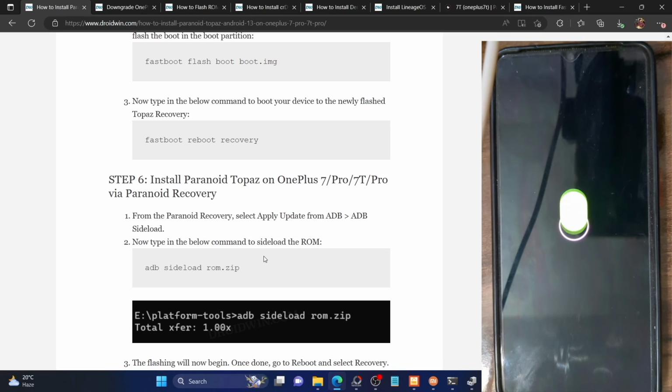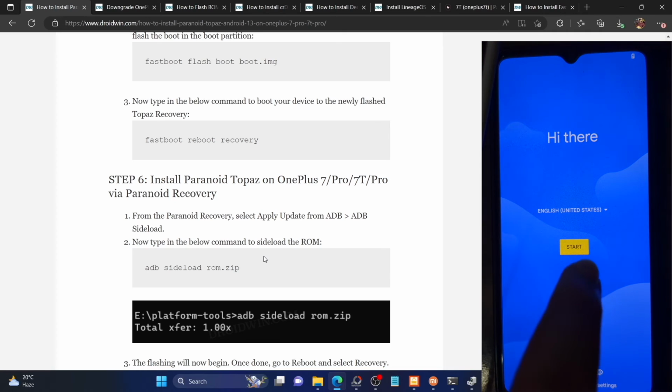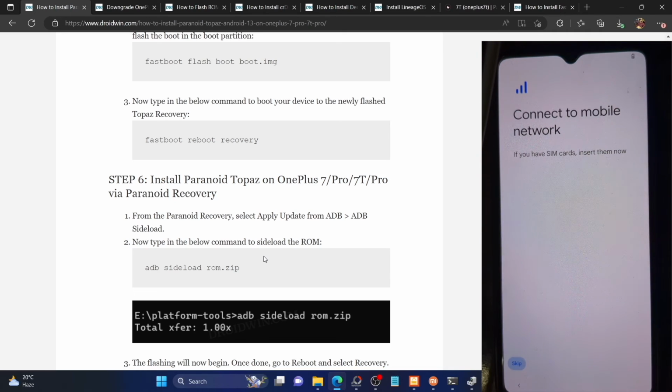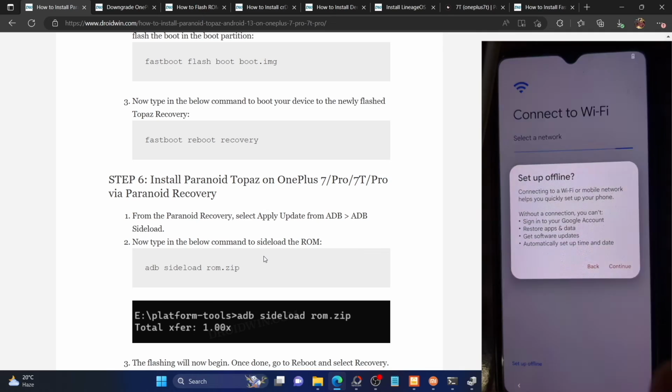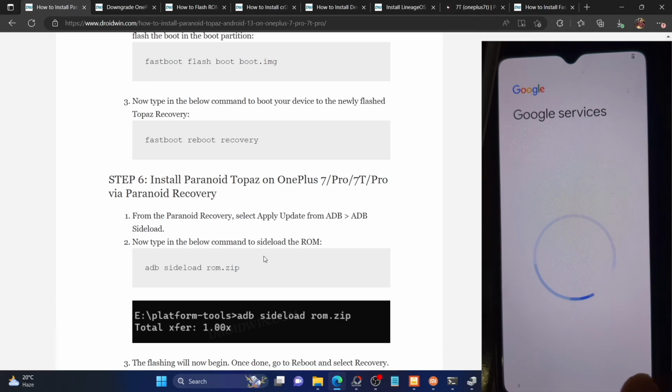If in some case you want to try out something new, then you could go with this method. Anyways, I have shown you both the methods. You are free to try out any one of your choice. So with this, we are now in the ROM. So as before, I'll be skipping the initial setup and take you to the OS.